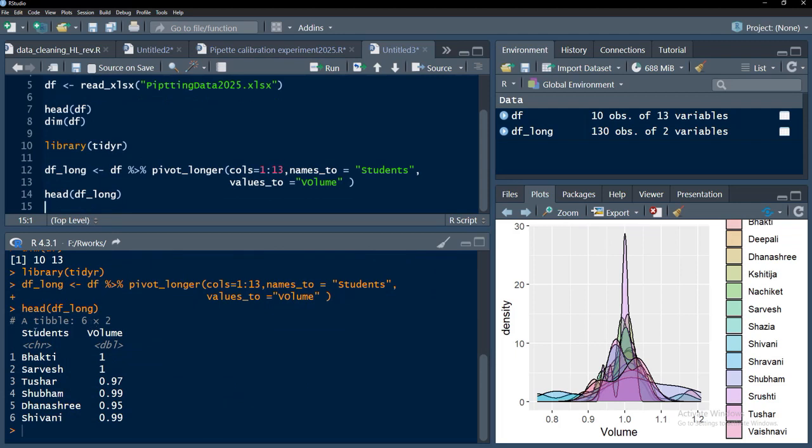You can see here it's a table, and because we used the function head, it is showing 6 rows in 2 columns. One column is students, where all those student names will be there and their first readings will be there. Then again those student names will get repeated. The set of 13 names will get repeated 10 times for these 10 different volume readings.